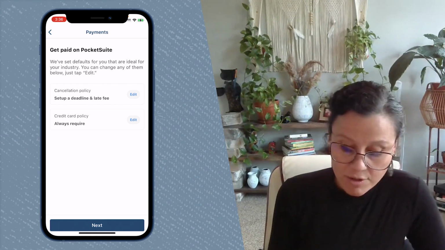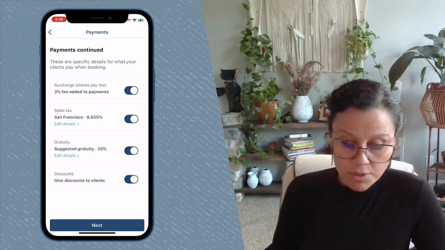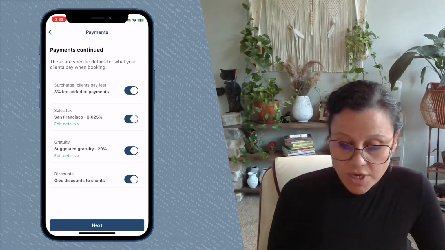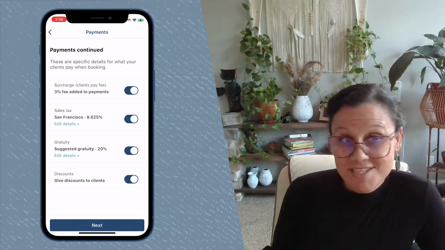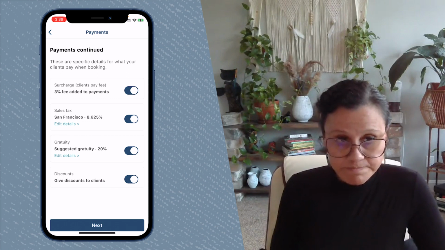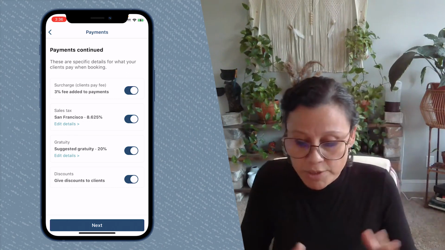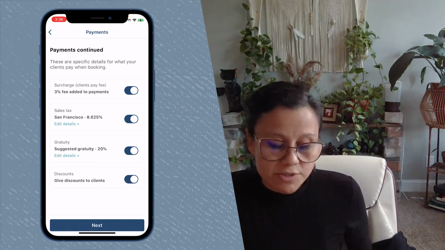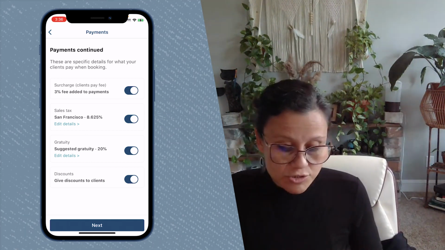If you tap on Edit, they'll open up to some options if you want to kind of tweak that and change that. Next, you will come to the Payments Continued screen where you have some options there. Now notice they're all toggled on. They are recommended, but you can absolutely toggle them off if you don't want to use them. But let's talk through each one so you know what these features do.